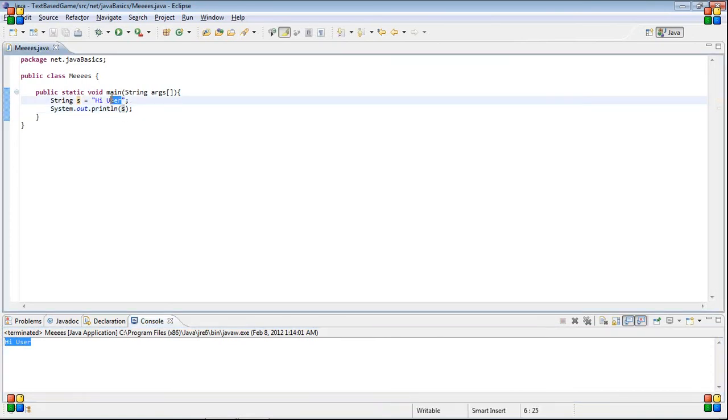So let's say we want to replace user with a name. The first thing that we have to remember is that you can add two things in here. So first, let's just get rid of that. Let's make a string called name. Name equals Billy. And then you have to put your semicolon, of course.